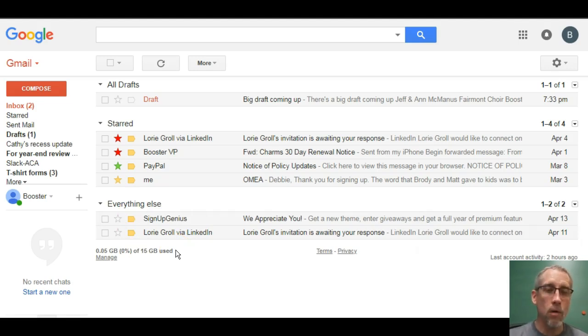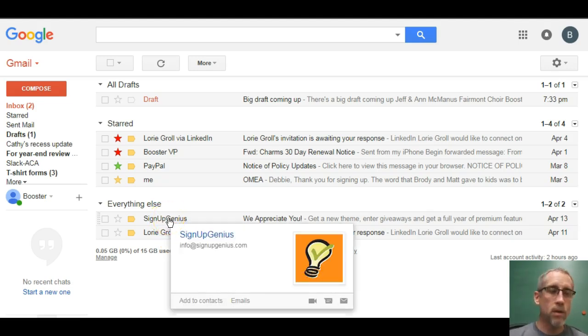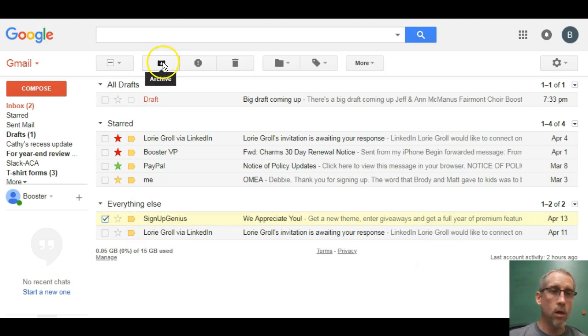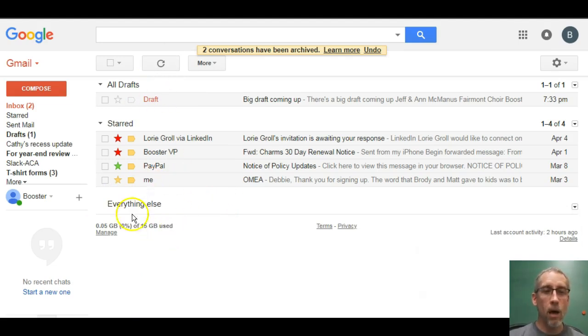And I would suggest right now, since there's a lot less in there, why don't you just skim through that? And if it's stuff that can go ahead and be archived, go ahead and click on the box like that next to it. And you can do this for all the messages. For example, I could do it with both of these. And then you can, again, click this archive. And now my everything else section is completely empty.